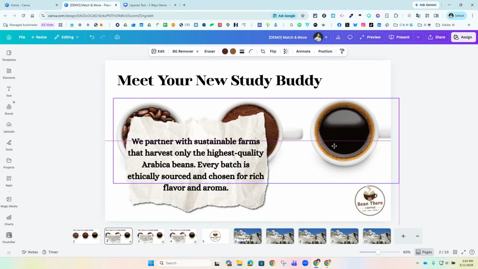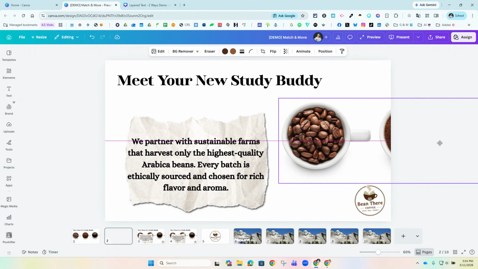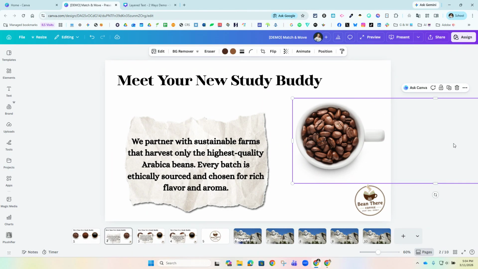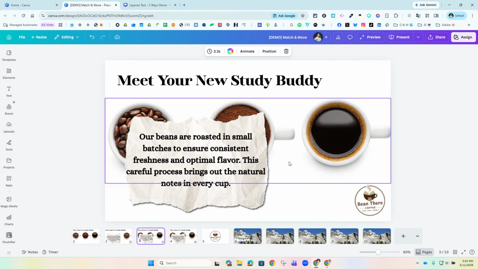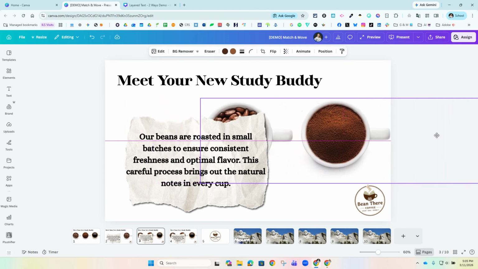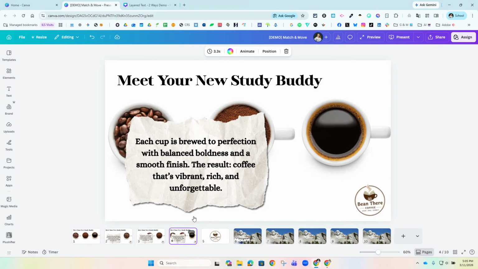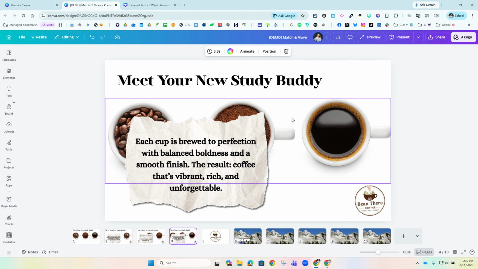Here, I'm going to move this over until it's just the coffee cup. Okay, I'm sorry, just the coffee cup with the beans. And then the next one is going to be the grinds. Okay, right there. And then this one will end up kind of back to the original, okay?